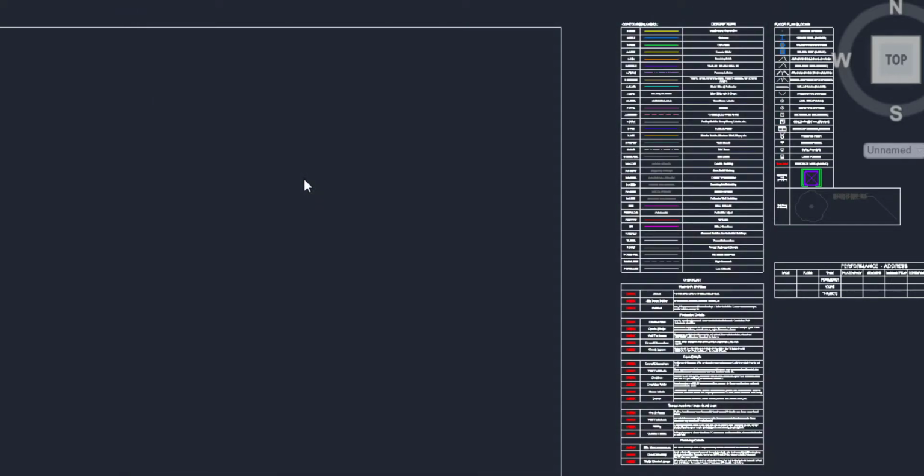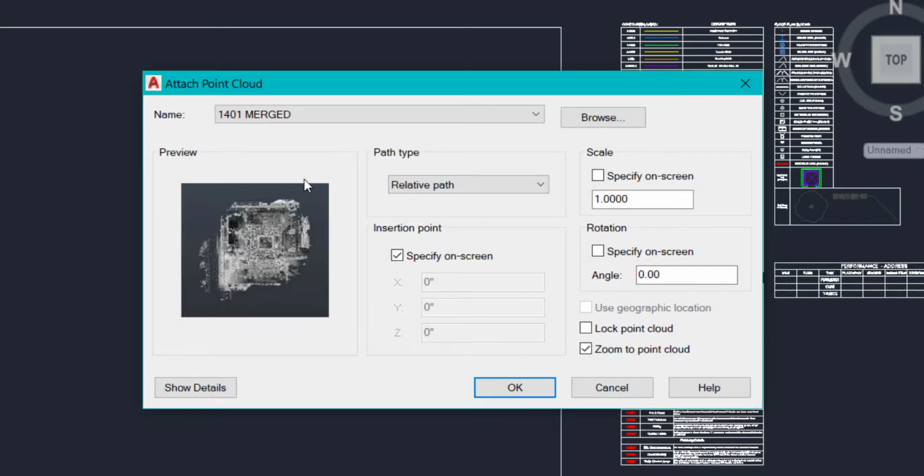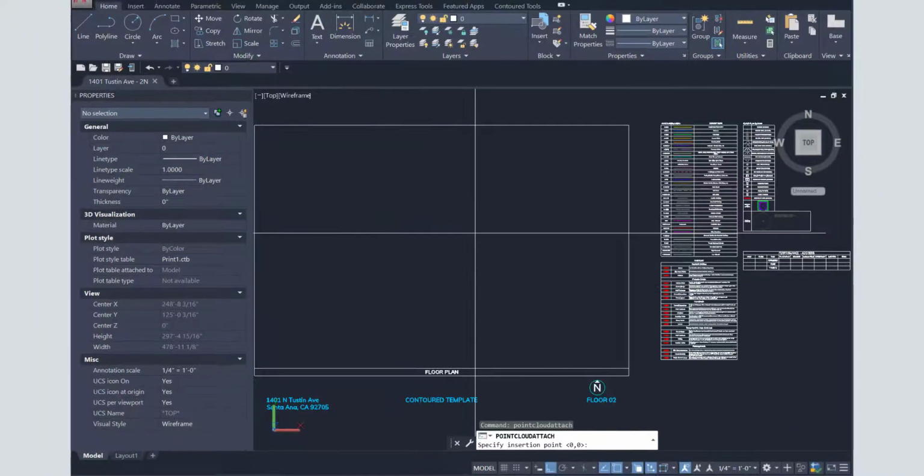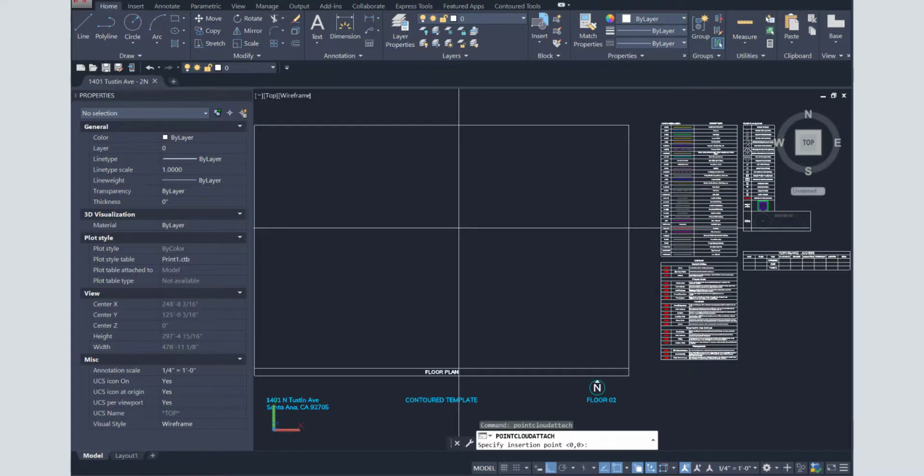When this second dialog box appears, you will need to confirm some settings. You almost never need to change anything here, but it's a good idea to confirm them. You'll want to specify the insertion point on screen. You will never want to change the scale. Make sure this is set to 1 and nothing else. Rotation is another you'll want to specify on screen. And finally, make sure the Zoom to Point Cloud box is checked. When the dialog box disappears, you can either click or type 0,0 to insert it.